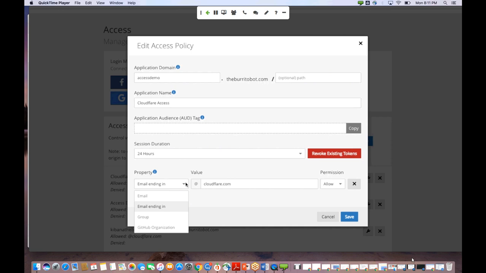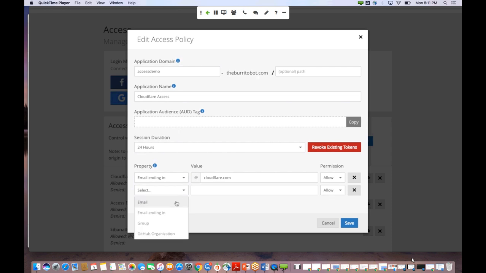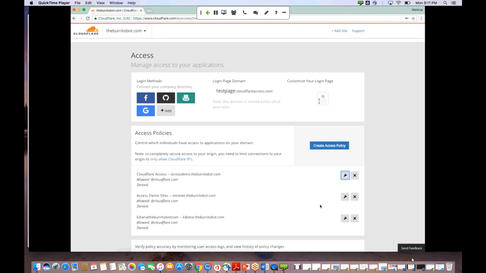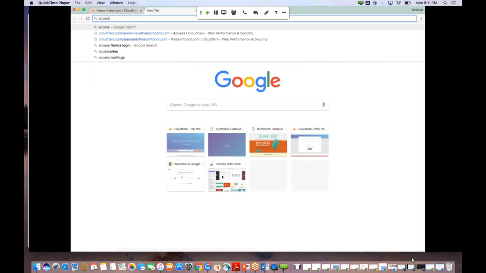In this particular demo example, we're going to select anyone that has a cloudflare.com email address, and we can even do specific groupings. For example, if I wanted to assign everyone on the sales team to either allow or deny access, we can get that additional granular level by building that into the access policy. So I save that.